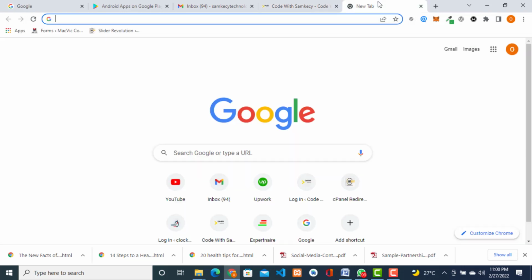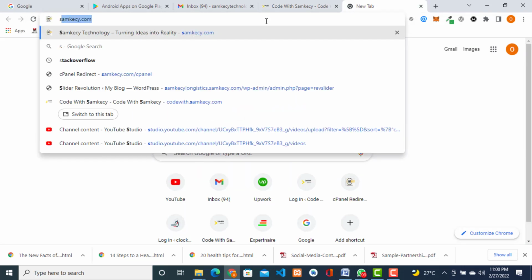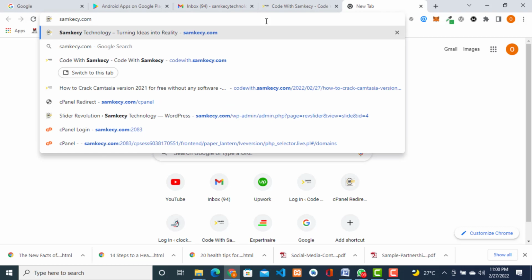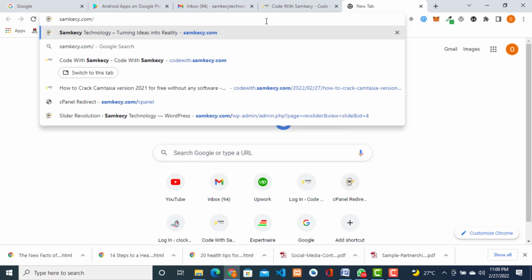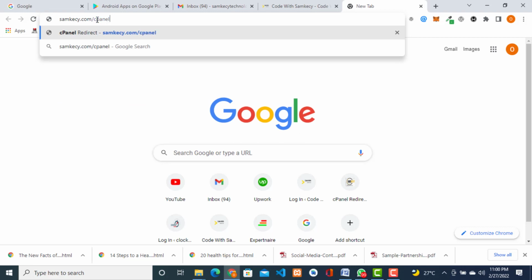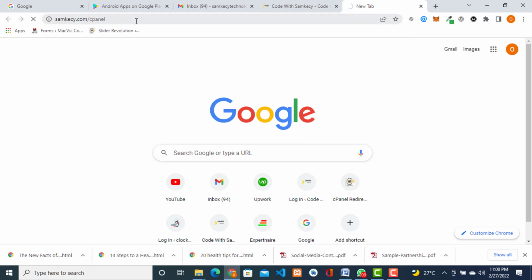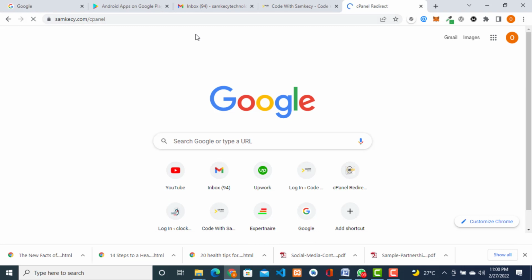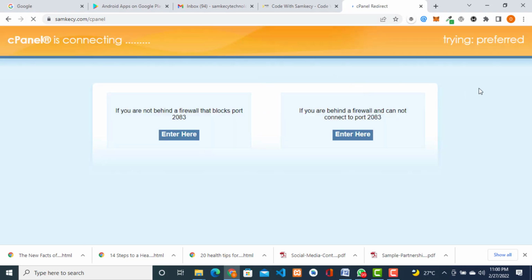To create a subdomain, we need to log into our cPanel, and I'm going to use my company website for illustration. To log into your cPanel, just enter the name of your domain, like samkc.com, then enter /cPanel in front, then hit enter. It automatically redirects you to your cPanel where you're going to log in with your username and password.